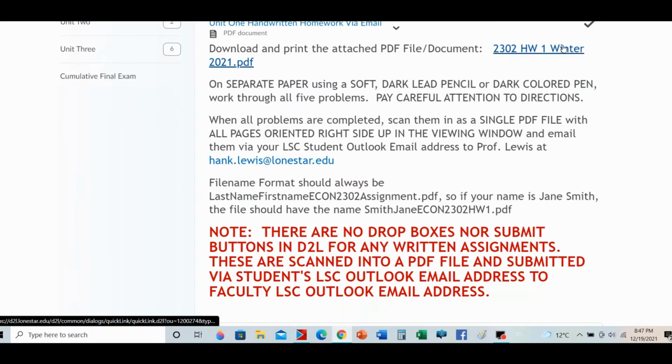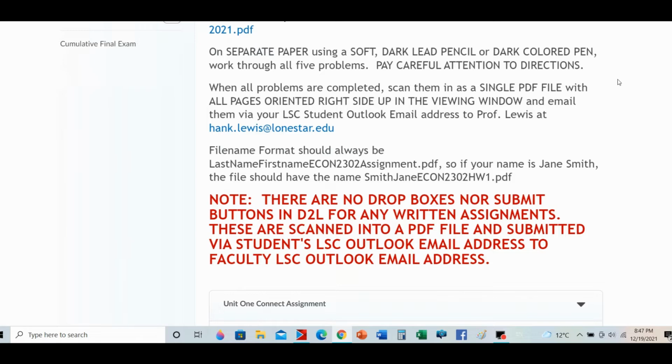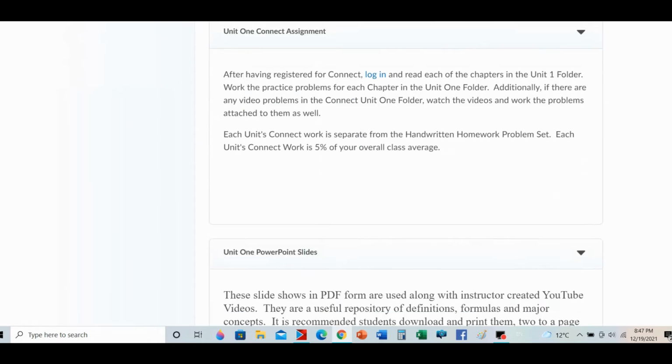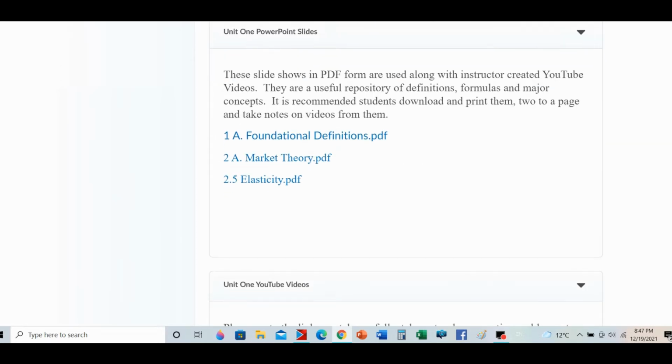This is the homework problem set for Unit 1. Download and print it out. It'll make it easier to work when you're not online. It even describes what to do. Please note that all written work, which is homework and tests, is submitted via PDF file. This does not include discussion boards. Discussion boards are either typed in the text box or posted as a photo. That'll be addressed shortly. But again, make sure you take time to navigate through here.